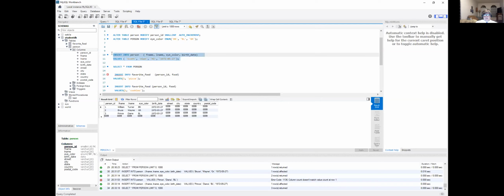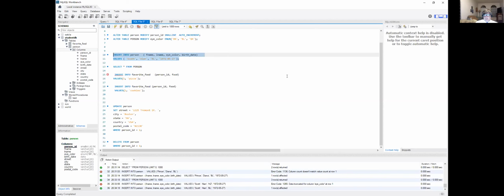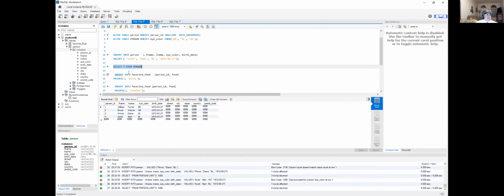And I do this, and I get an error: data truncated for column eye color row 1. They're saying, hey, this isn't allowed there. You can't have that there. If I just go here and change it to blue, that's fine right there. All right. And then I go to here and I select person, and I click my little thing. And now I've got 4 people there.